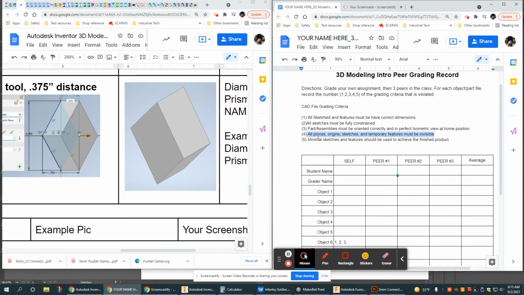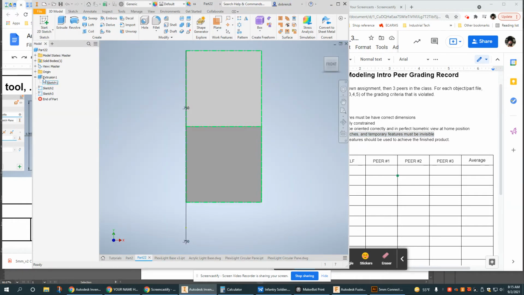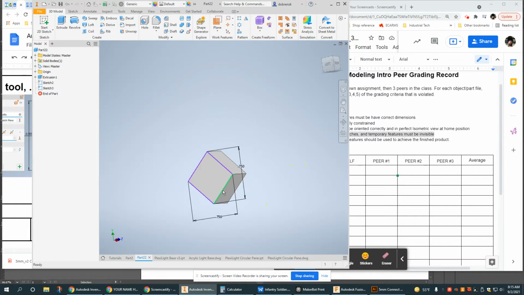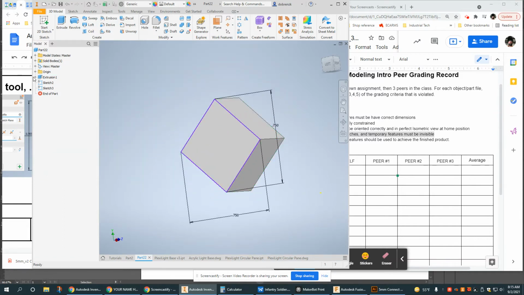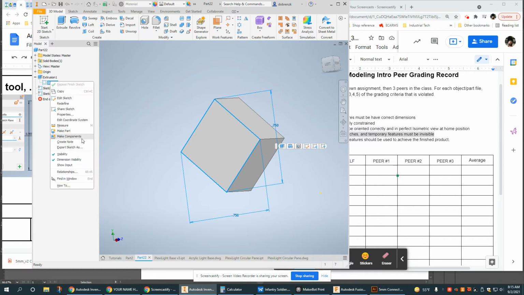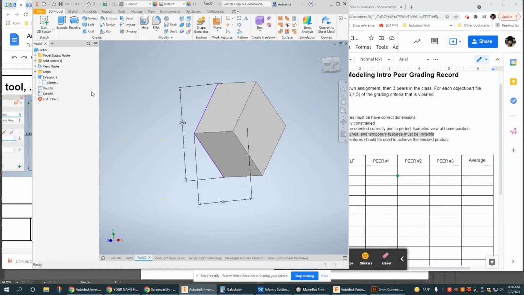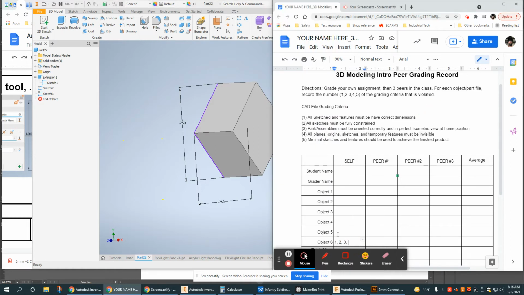Number 4 is all temporary features should be invisible. Now, that sounds complicated, but this sketch, you guys notice that there's all these purple lines? Because this sketch that was done is visible. That should be invisible. This sketch is under the extrude, and there are times when we're building where we want it visible, but when we're done and saved and turning this in, it should be invisible, which is basically a toggle off and on. Now I just changed it, but we don't change other people's work. So we're going to mark that as incorrect.